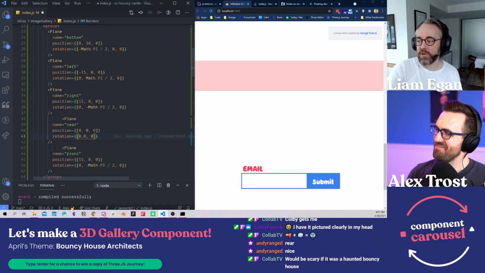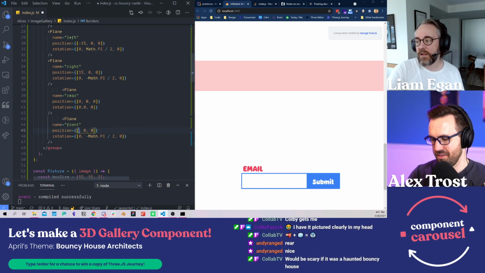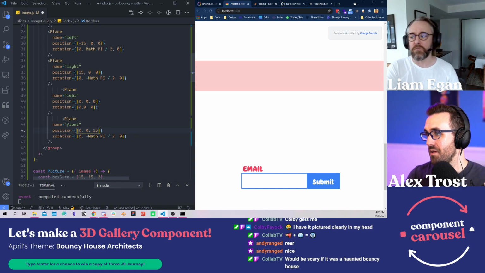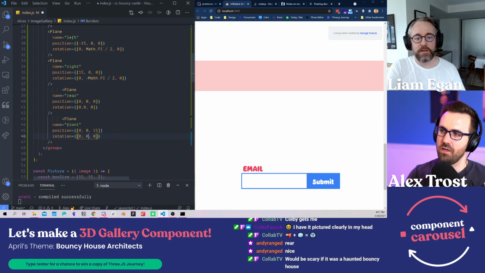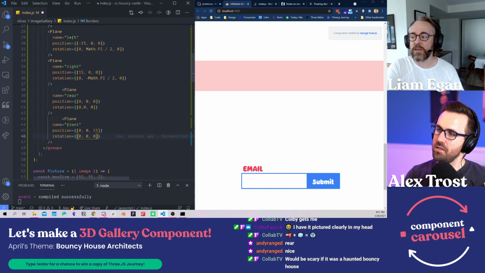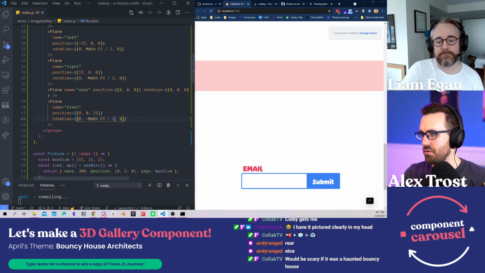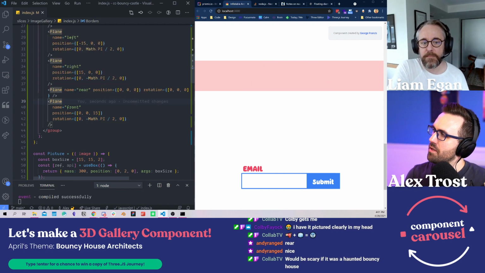And then front, we want a Z of 15. And we want the rotation to be 180 degrees, so negative math.pi. On which one? On the front. Sorry, on the X, Y, or Z for rotation? It will be the Y. Cool.